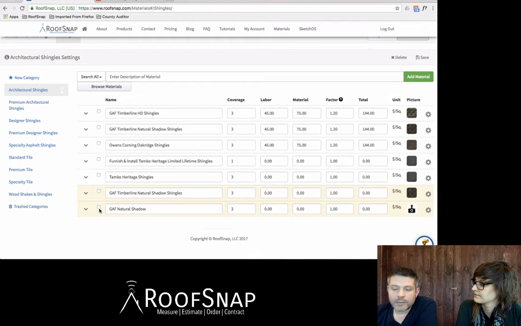It works the same way with any category, whether it's a service, a material, or your primary shingles.